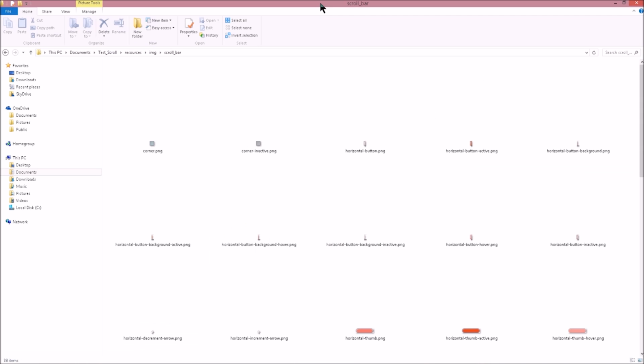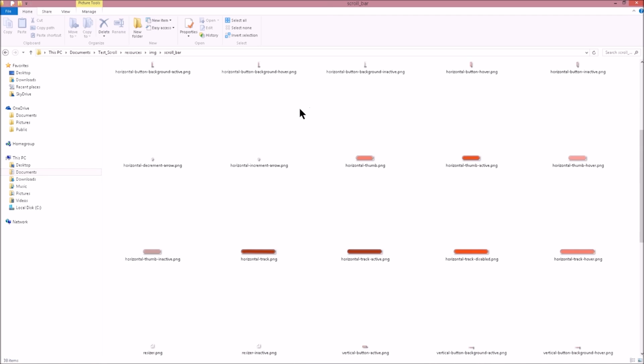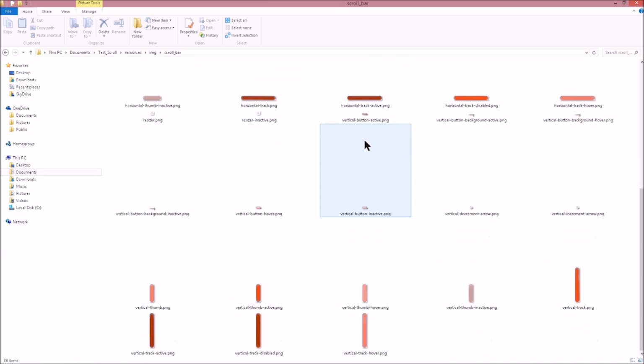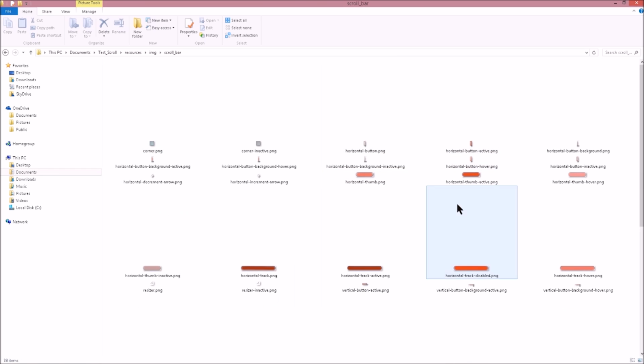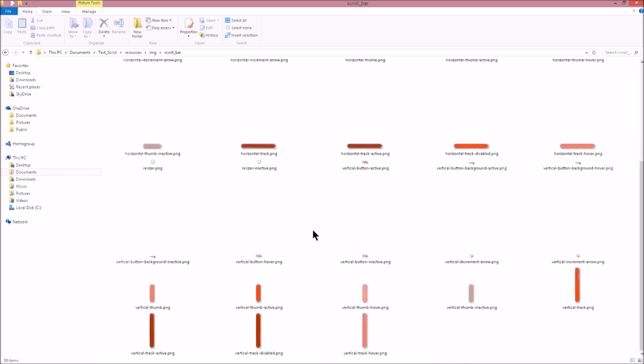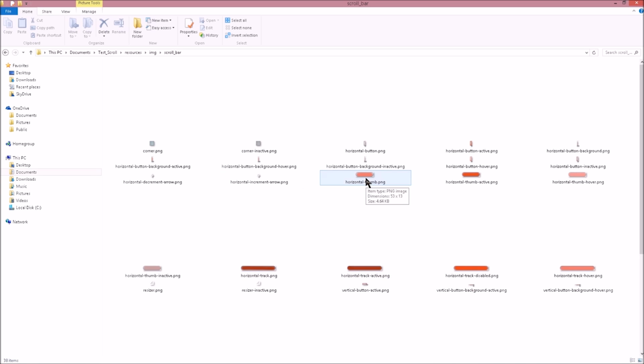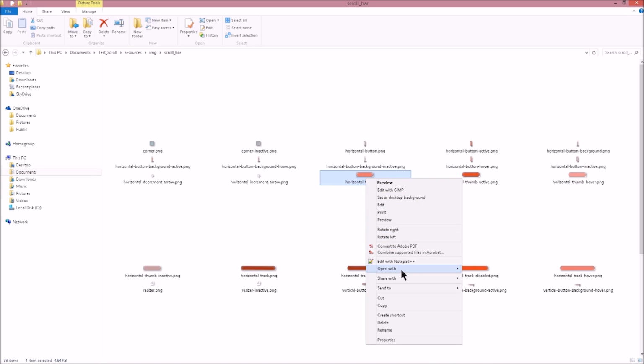I'm going to wrap up this video with a brief examination of the images we used to draw the scroll bar. These are the corner, the inactive corner, the horizontal track, the disabled track, the hover track, and then the vertical ones. For the horizontal, basically create the same thing and then rotate it 90 degrees. Let's open one of them. Let's open the horizontal thumb. Right click, open with, photo viewer. Let me zoom in. We can see we're creating a nice shine effect here by adding light red or white pixels around the top and the sides.